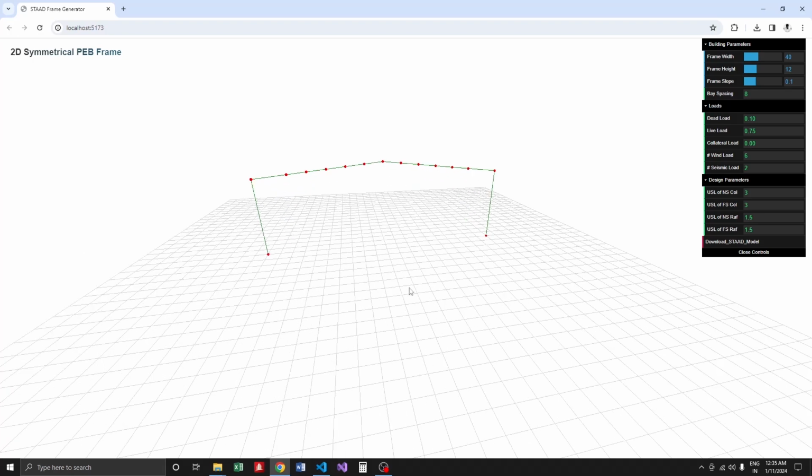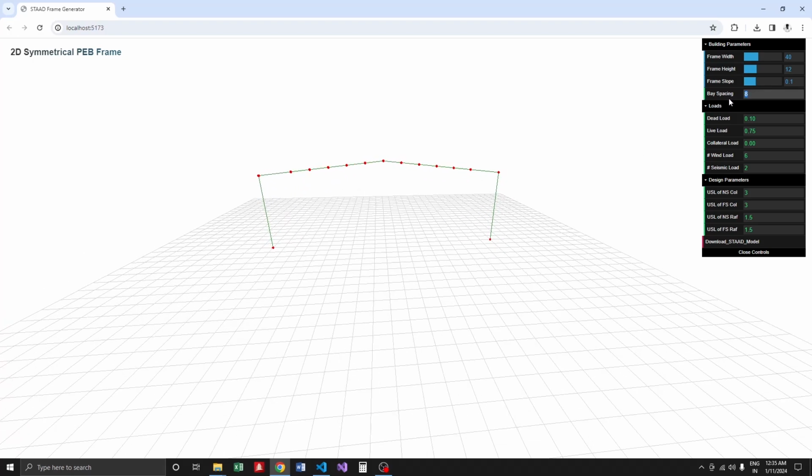So this is going to be our frame, and I'm going to use a base spacing of 8.5. I'm going to leave the dead load as it is, live load as it is, and for collateral load I'm considering 25 kg. Next, I'm going to create 6 wind load cases and 2 seismic load cases. These design parameters are the unsupported length of near side column, far side column, near side rafter, and far side rafter. For variation, I will have 5 for the near side column and 3 for the far side column. And that's it. We are all good.